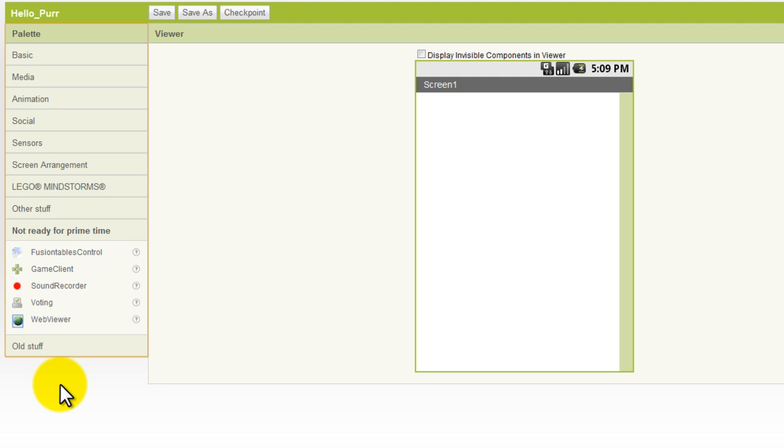Under the Not Ready for Prime Time shelf, you'll find a few of the things that are being worked on in App Inventor, such as fusion tables, game client, sound recorder, voting capabilities, and a web viewer. App Inventor is continuously being improved, and some of these things that are in the Not Ready for Prime Time shelf will at some point be completely finished and free of bugs. And you can rest assured that they're going to add more functionality to App Inventor as time goes on.